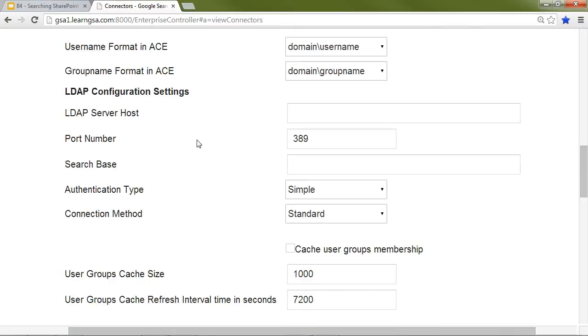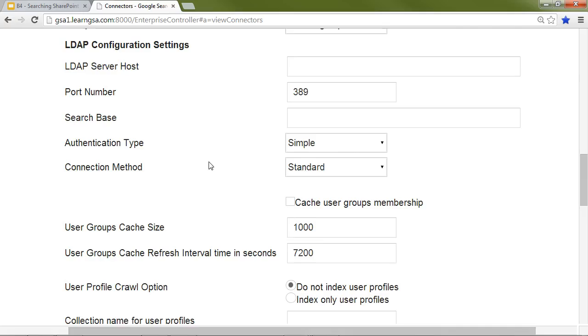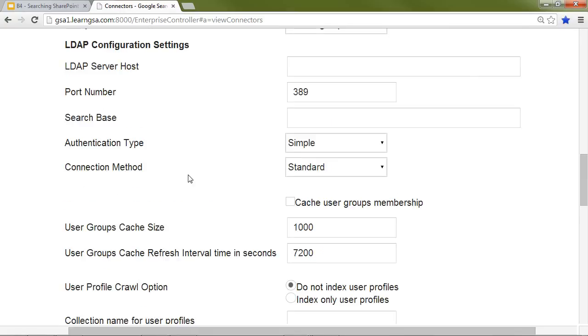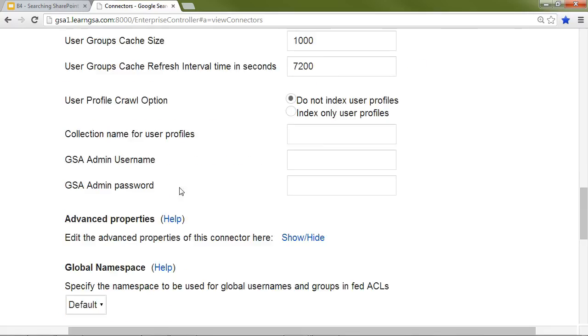Now, I already have the AD groups connector set up, so I can skip this part. There's a whole bunch of settings here for that. And we talked about expert search in a previous unit. If you have SharePoint profiles, you can use the connector to index only those profiles, and they'll be stored in a separate collection. So this way you can use that as a repository for expert search instead of LDAP.